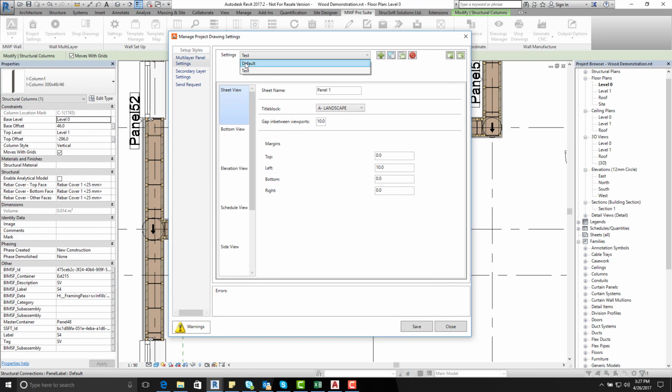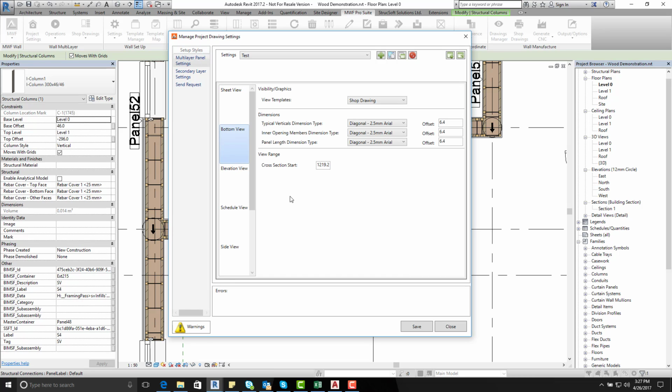First thing I did was duplicate that default setting, called it test. I've given it a sheet view, so you can just make your alterations of how you want to present your sheet. For the bottom view, I've actually created a view template. Basically, view templates are just basic Revit view templates where you can alter what kind of scale you want, what kind of information you want to place.